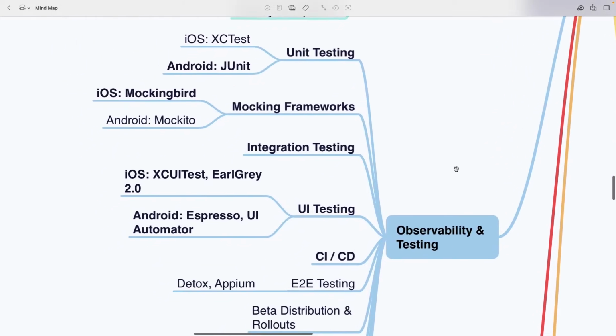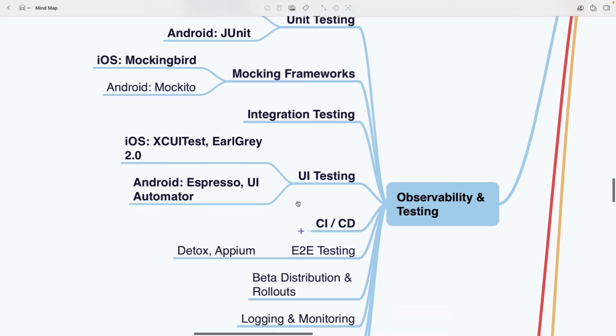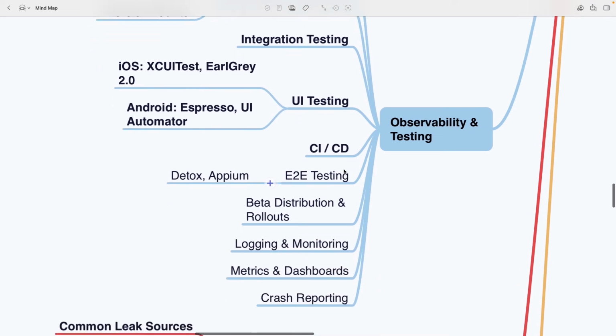It begins with unit testing, XCTest on iOS and JUnit on Android, followed by mocking frameworks like Mockingbird on iOS and Mockito on Android. There is integration testing, UI testing using KIF or EarlGrey on iOS and Espresso or UI Automator on Android. Then CI/CD, end-to-end testing with Detox or Appium, beta distribution and rollouts, logging and monitoring, metrics and dashboards, and crash reporting.